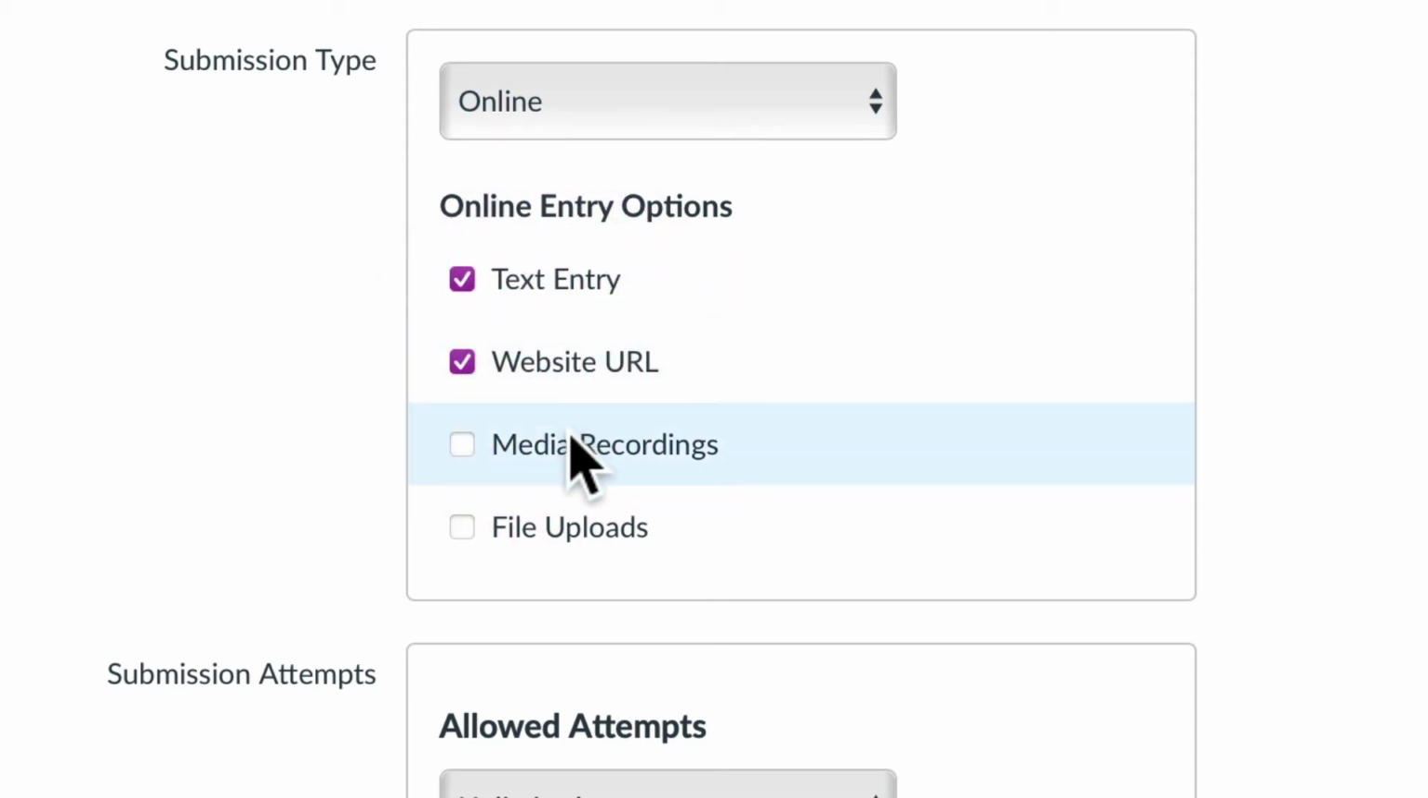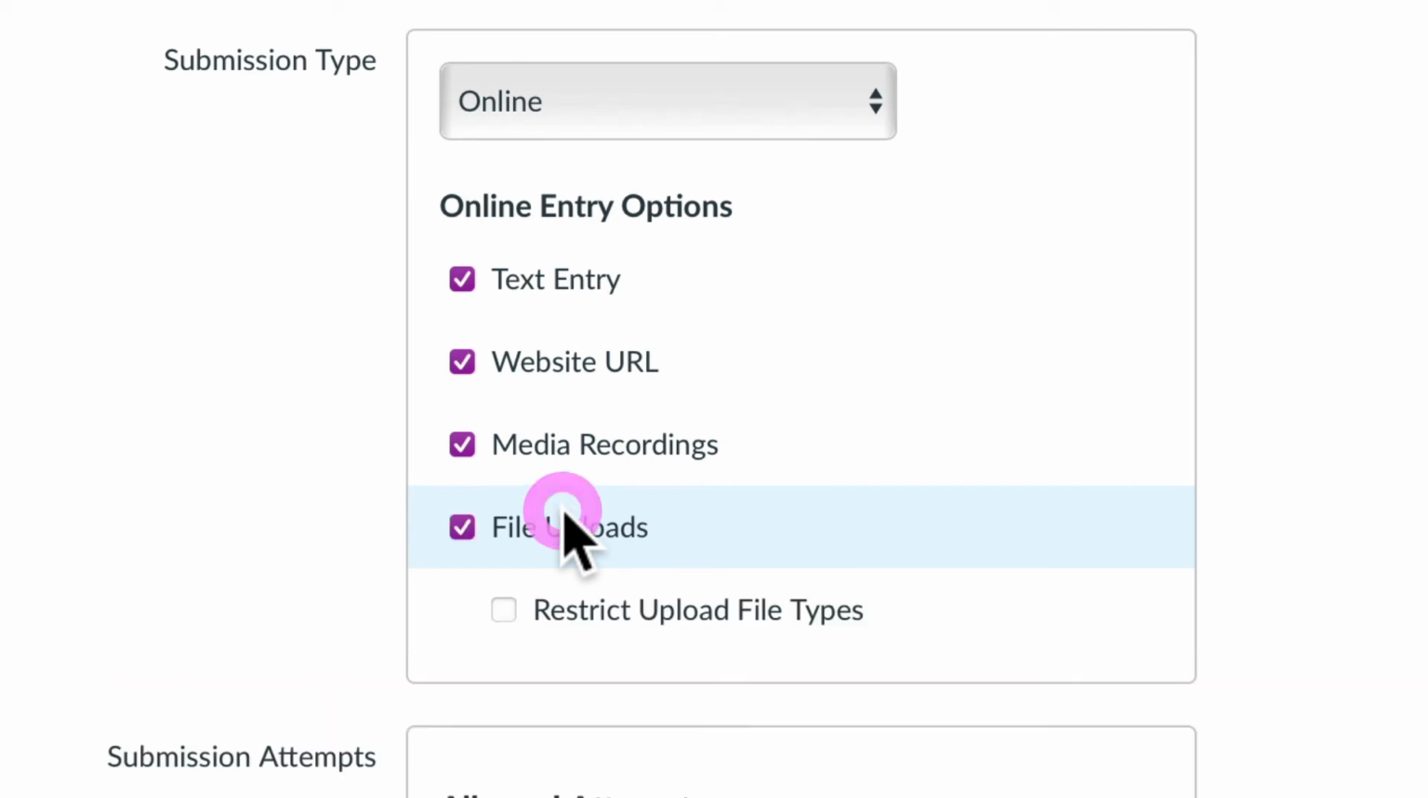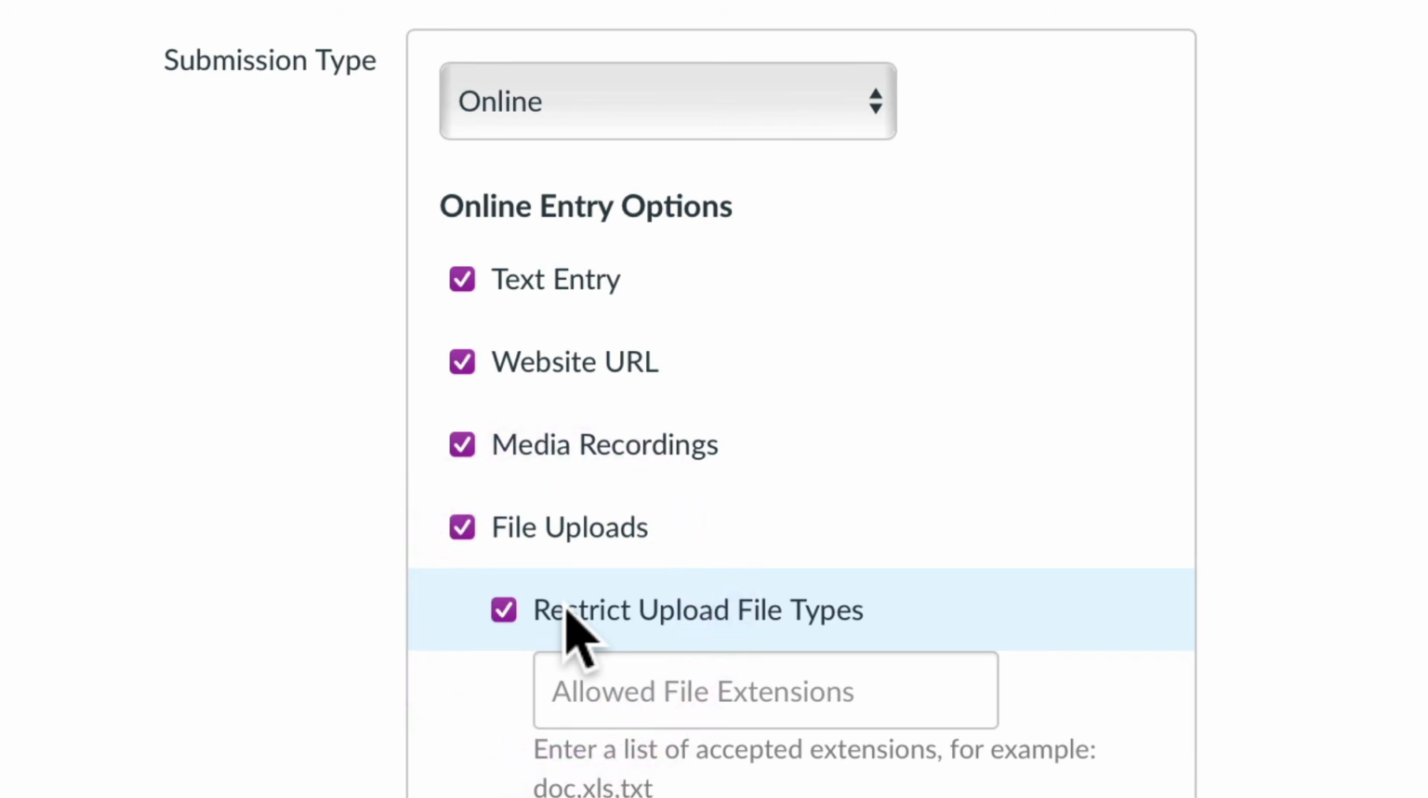Media recordings allow the student to record a video response within Canvas, or upload a video file from their computer. File upload allows the student to upload any file format, such as a document, PDF, or audio file. You can also choose to restrict it to specific file extensions separated by commas.